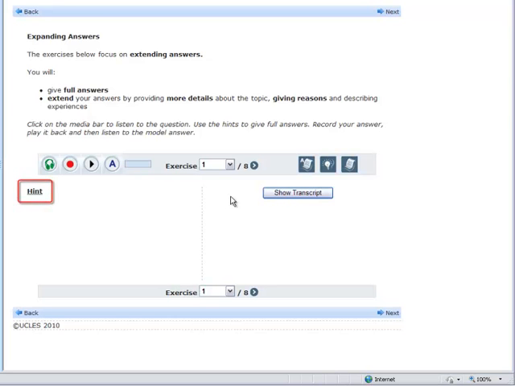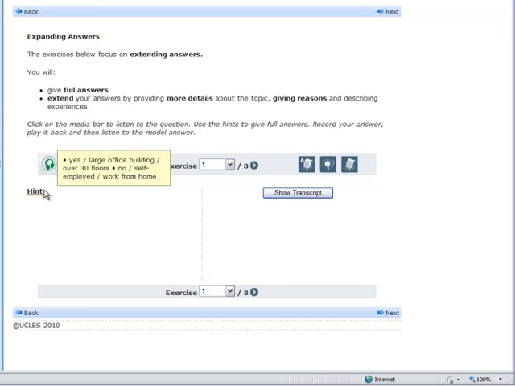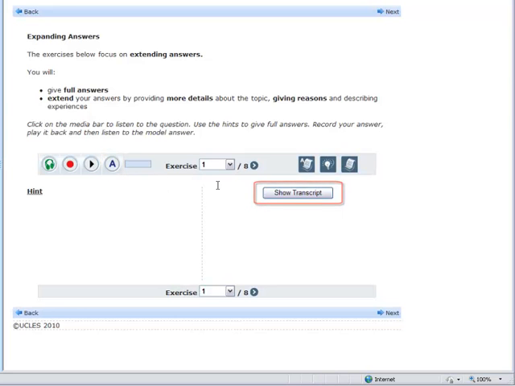The Hint rollover provides clues to help users form an appropriate response. Clicking on the red dot or Record button allows users to record their own responses, which can be listened to by clicking on the black arrow or Playback button. A model answer or additional information to reflect on is normally provided and can be heard by clicking on the blue A or Answer button, and/or read by clicking on the Show Transcript button. The audio files can be manipulated by using the progress bar.